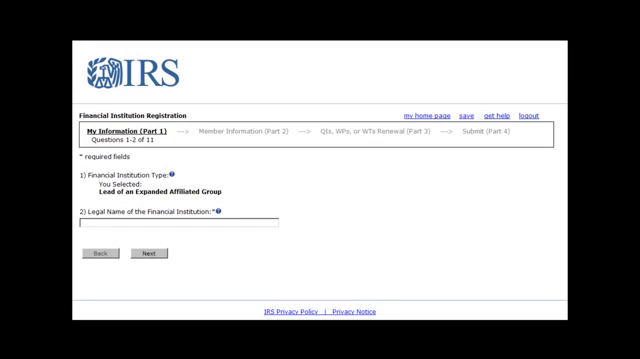Throughout the registration, the progress bar shows you which part you are on and how far you have advanced through the questions. You can also click on the Save link to save your data at any time in case you need to leave the registration system. Also, your information is saved each time you click the Next button.